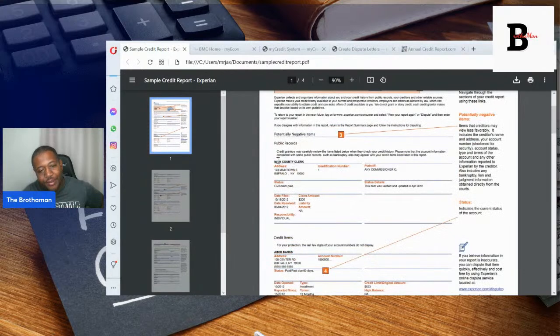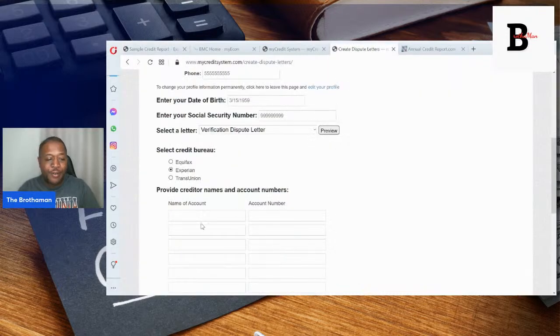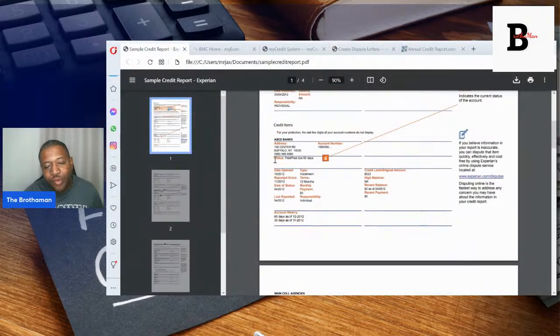What's our first item? Maine County Clerk. And we're just going to copy this identification letter 1. Whatever shows up on our credit report, that's what we put. The name and the identification number. So let's go back to create a dispute letter. I'm going to put 1. What's the next one? ABCD Banks.